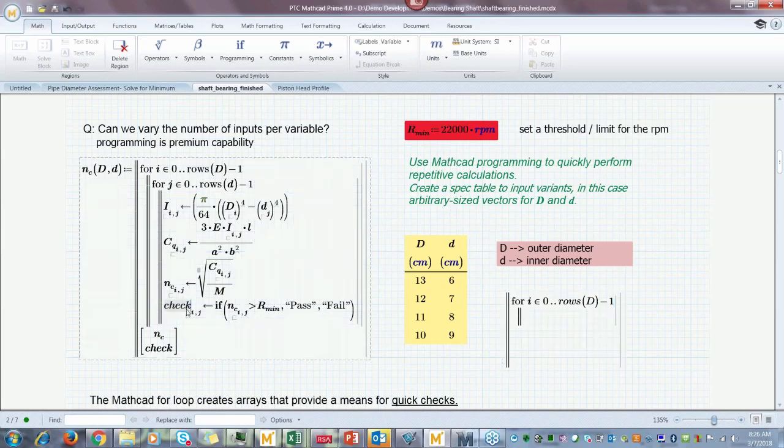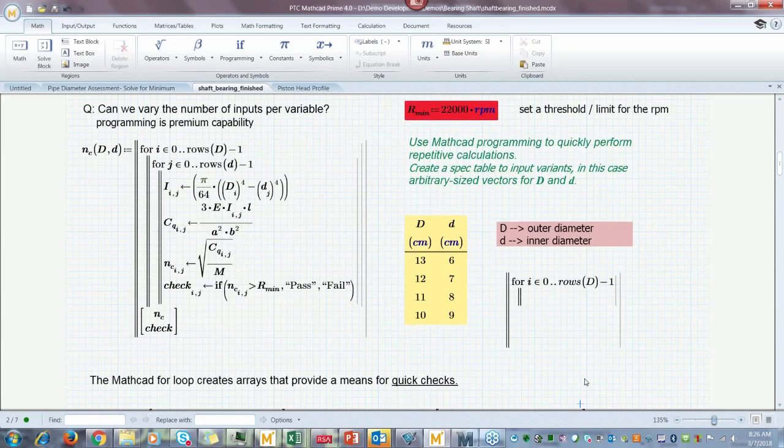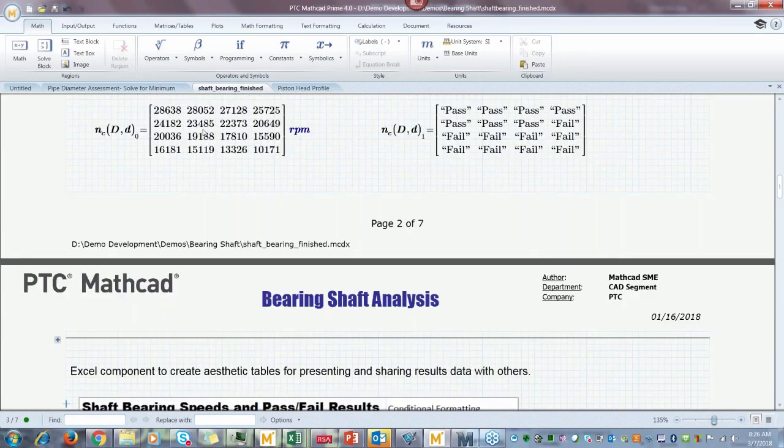Then we also have a requirement validation here. Check. If our shaft speed is greater than our min, we pass, otherwise we fail. Our min is up here, 22,000 RPM, so that's a threshold, that's a requirement. Coming out of here, we have 2 4x4 arrays, one for the shaft speeds and one for the pass-fail results. So let's scroll down. These are the results. Looking at this, the upper left-hand corner shaft speed we pass, lower right we fail. But we need more meaning, more context. We want to know what the diameters are that produce those pass-fail results.